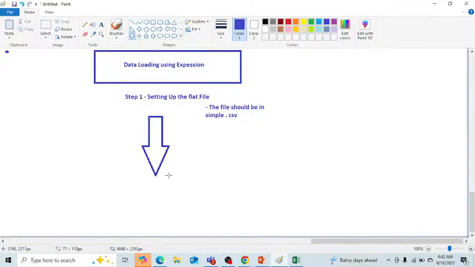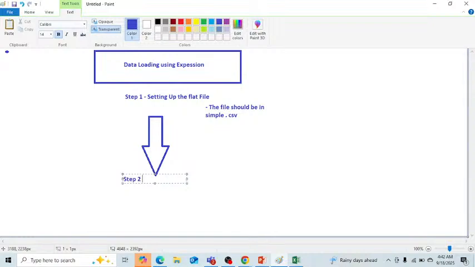Then the second step that we have to follow, that is step 2, is navigating to the data management. So first, like we have discussed, the setting up of the flat file. The key is that the column headers in our file must match the dimension in our application. This is what data management uses to map the data correctly. If they don't match, we will need to create a mapping.